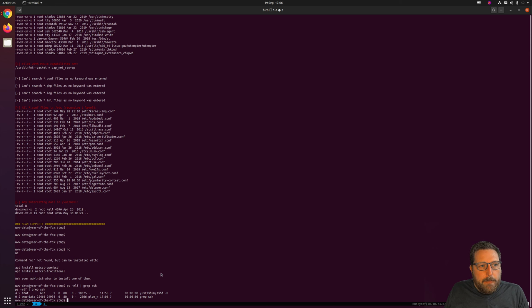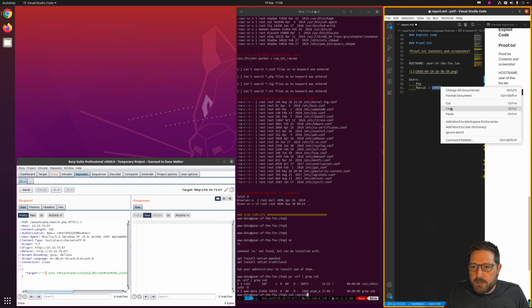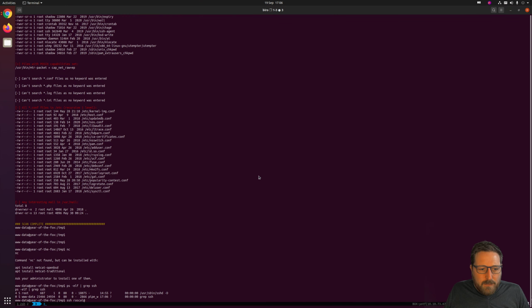Now, I would be able to SSH to this. So if I do SSH rascal, because we know what rascal's password is, or so we can do SSH at 127.0.0.1. Now what I'll do is I'll make it so it just runs a single command. Who am I?